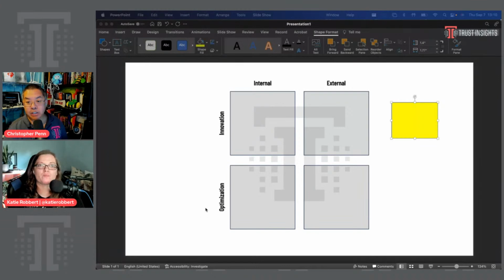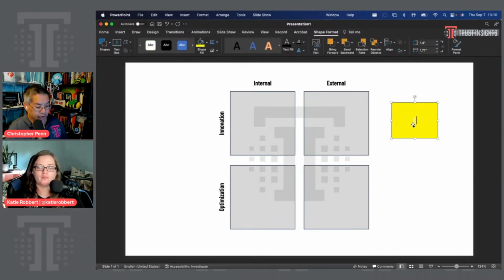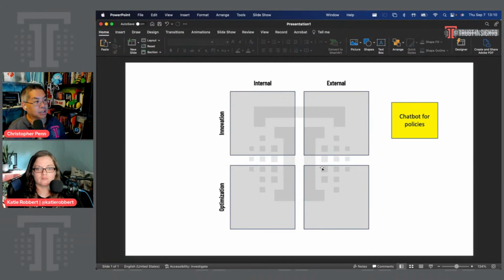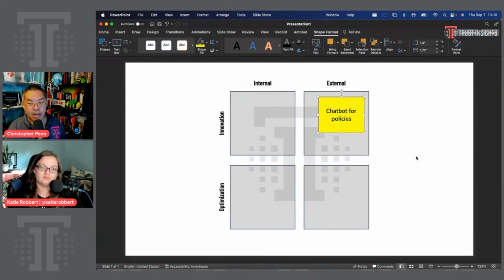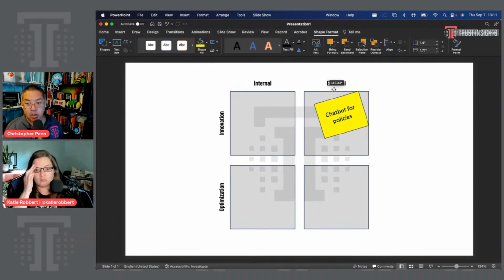So one of the things that you could do with a language model is have a chatbot, right? And you'd have that chatbot for policies. Now, this is not something that's existing. This is something that would be net new, and it's something that's customer facing. So you maybe put that right there in that external innovation category, because yeah, that's new. That's going to be different, but it could be a pretty big deal.